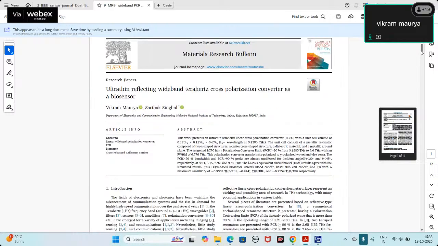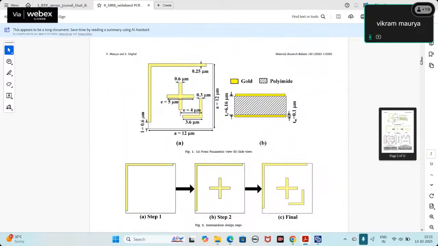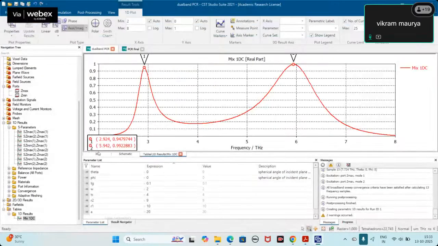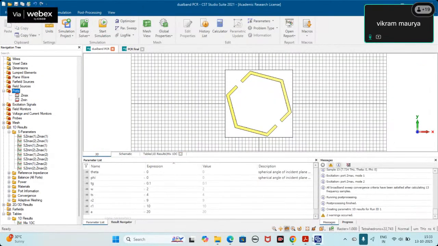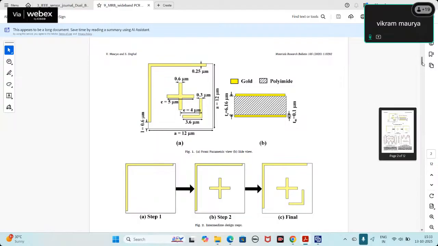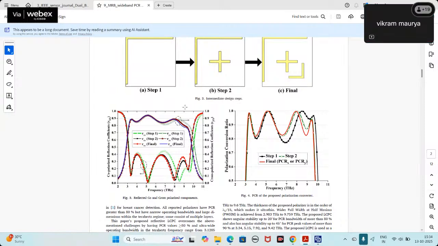Okay, I will just show you the basic structure. This is the basic structure. See, the previous structure which we will design here, this one, and this structure, both are aligned along the U and V axis only. Okay, see this. So, with the help of this simple structure, we are getting more than 80% wideband polarization converter. Okay.